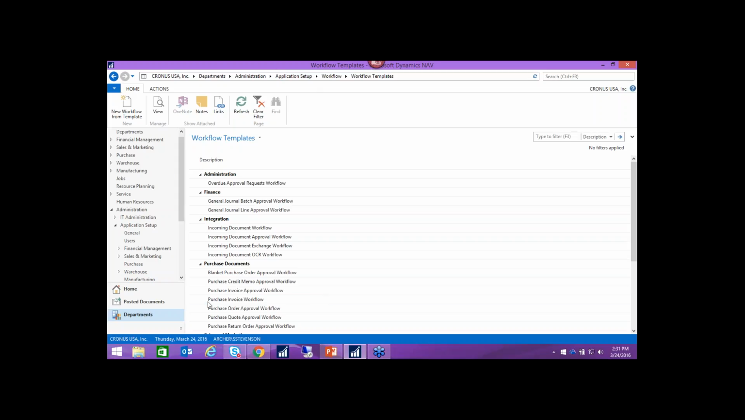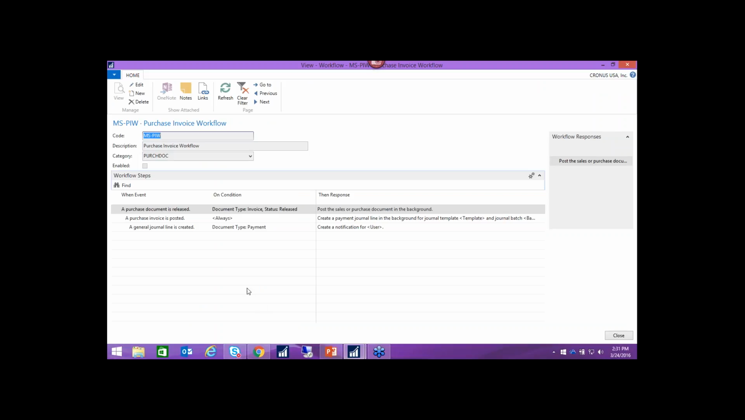For simplicity's sake, I used this purchase invoice workflow as the demo. What you'll notice, these are templates, and when you open the templates, this is what's come out of the box. In this particular scenario, a purchase document is released and the type is an invoice. So when you have a purchase invoice that's released, the response to the right would post that document. Now whether you would want this to happen or not, this is just for demo purposes, but in this particular case, when I release a purchase invoice, it's going to automatically post the invoice.